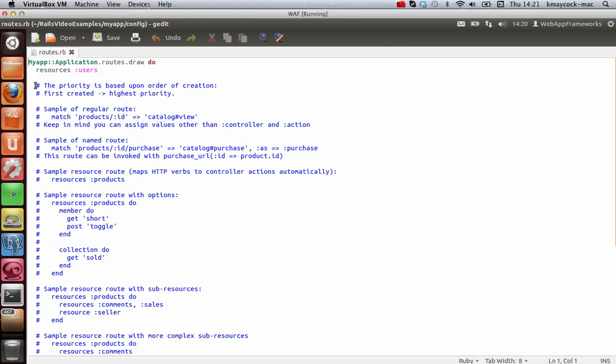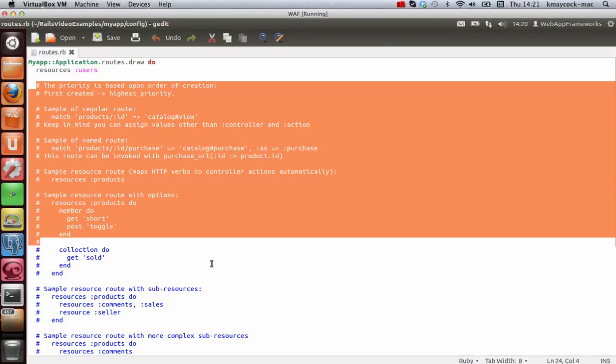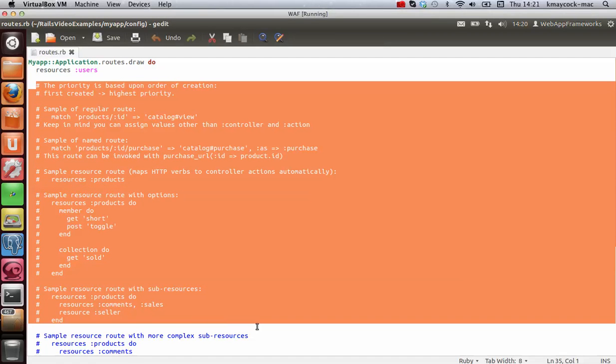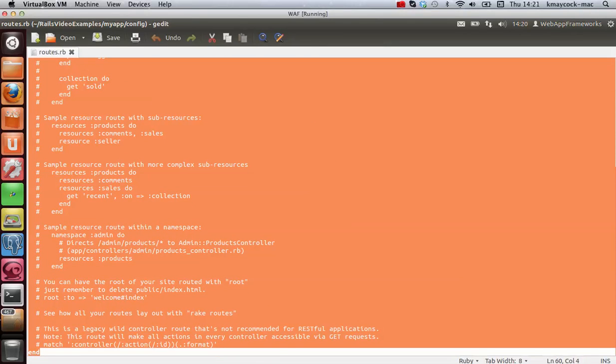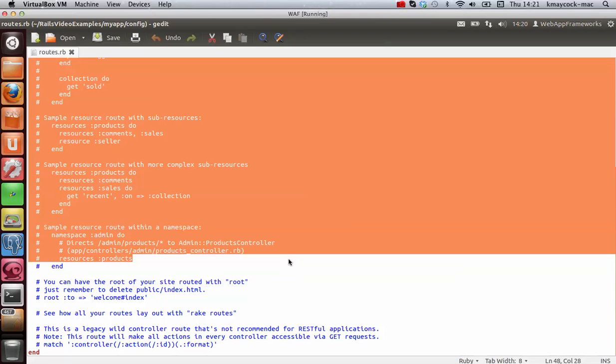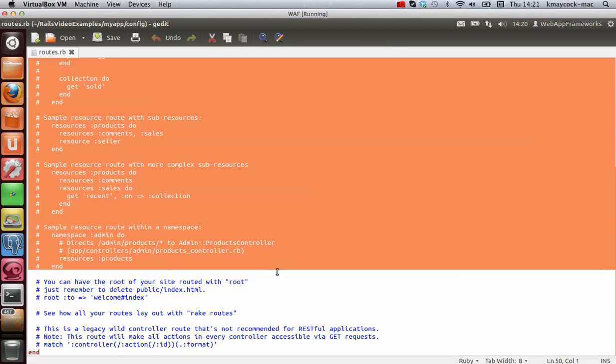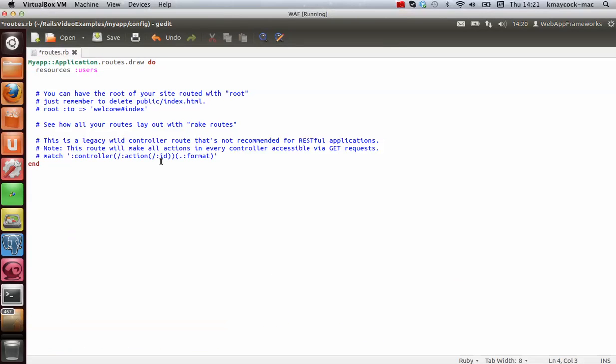We're not going to worry too much about it at this point. I'm going to simply remove everything here that has a hash beside it, which is simply a comment. So what I'm going to do is delete down to this point in the file, okay? All of the blue that we have just deleted were simple examples of how you can use it. So we can see down here, right? It says in the comment, you can have the root of your site routed with the root. Just remember to delete the public/index file. So we've already deleted that file.